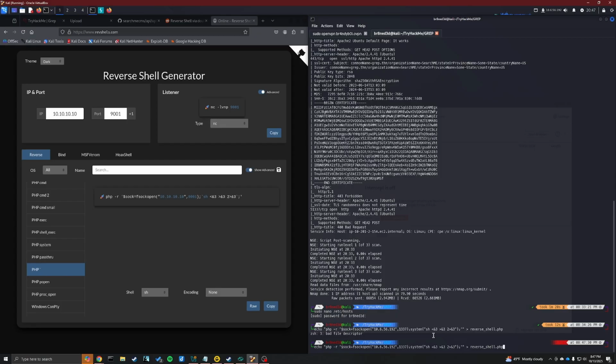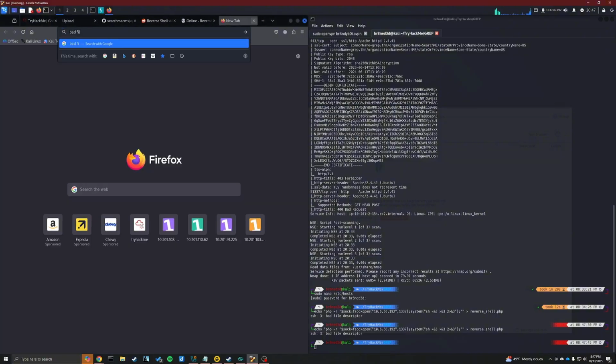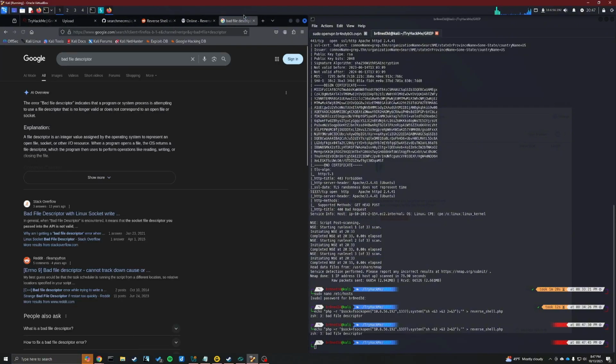We're just gonna. What do you mean, bad file descriptor? I don't even know what that means. Like, what the hell does that mean? I should probably look up what bad file descriptor means. Bad file descriptor. It means the program is attempting to use a file that has no longer value or does not correspond to an open file or socket.